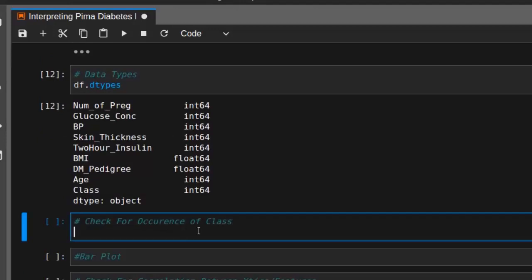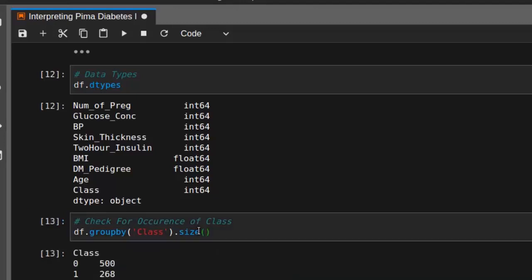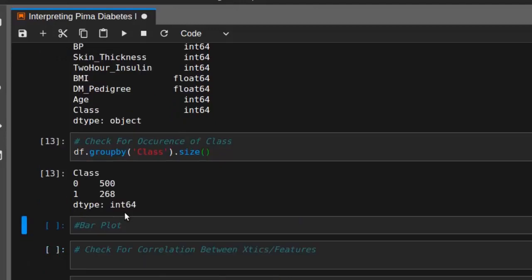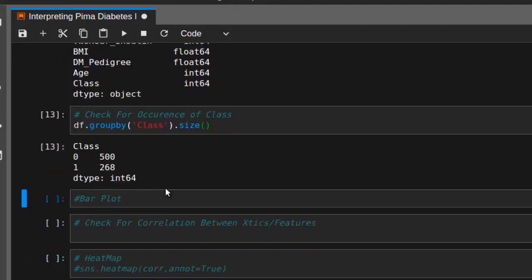Now let's check the occurrence of each of the classes. To check the occurrence of the class, it's going to be df.groupby; there are several ways you can do that, by the class that we have. Then we're going to check for the size. By this option, you'll be able to check the size, right? We have 0 for non-diabetes is 500, and for diabetes is 268. So this is not an imbalanced dataset, right? It's okay, because in real life you're not supposed to have a lot of people having diabetes.